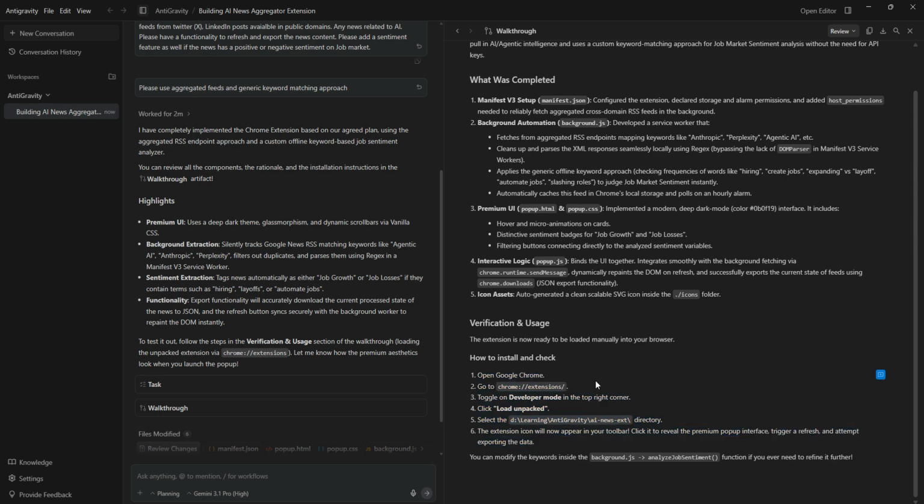So I can open Chrome, go to the extensions, toggle on the developer mode, click load unpacked, and select the respective folder, and I can see my extension. They have also given me a tip that I can modify the keywords inside the background.js function if I need to refine it further. This is more from a sentiment perspective, what it has given me.